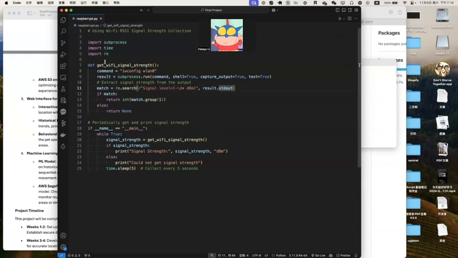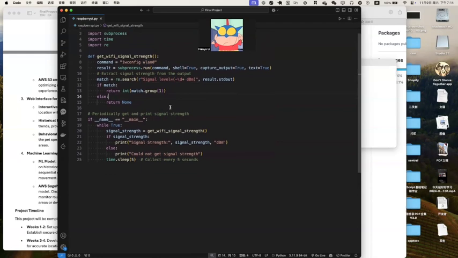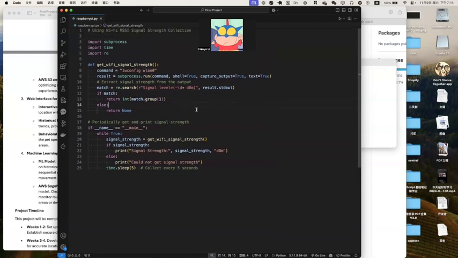For the function get Wi-Fi signal strength, it executes the command iwconfig wlan0 to retrieve the information about the Wi-Fi connection on this interface, and the output will be processed to extract the signal strength level in dBm using a regular expression, and it searches for a pattern like signal level. If the signal strength is not found, then it returns none.